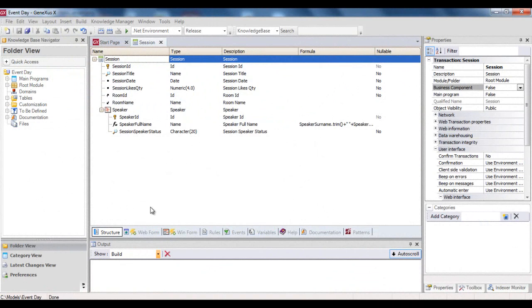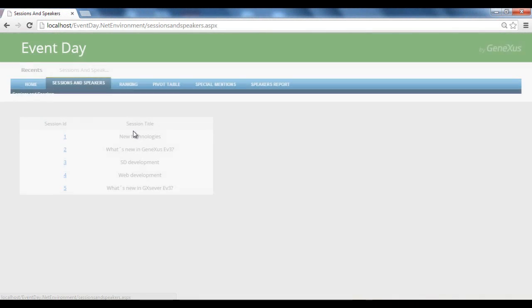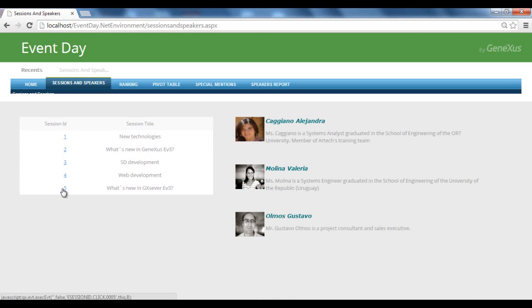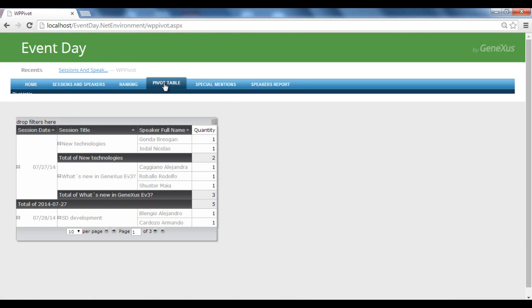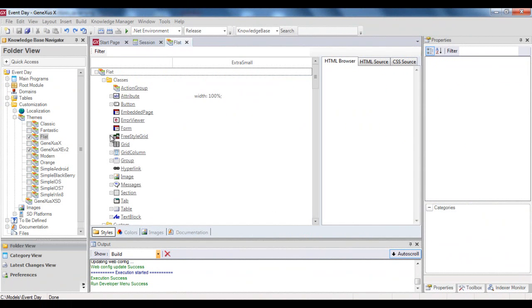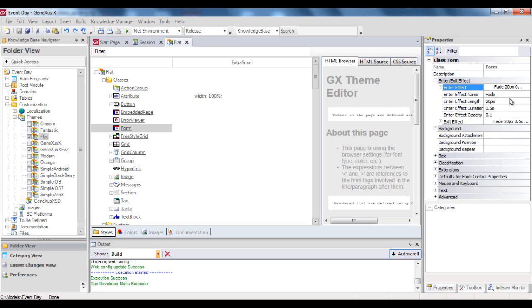We press F5 and select the sessions and speakers option. Now let's select the pivot table option. Now let's get back to GeneXus to change the transition effect. We'll select the push up option as enter effect.